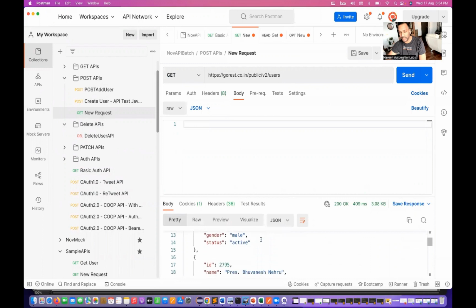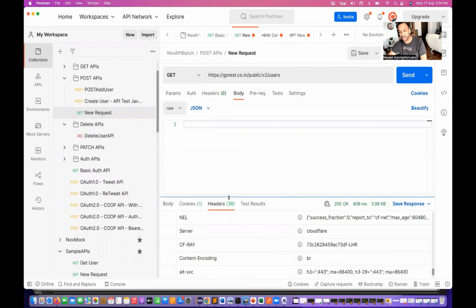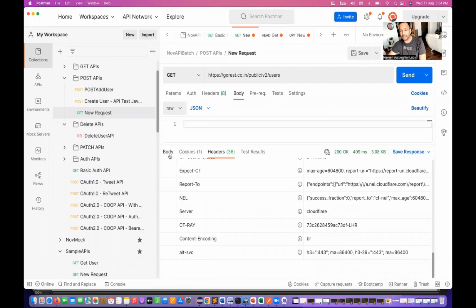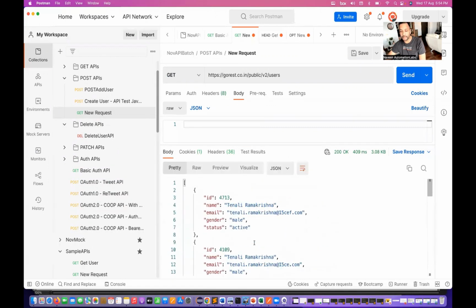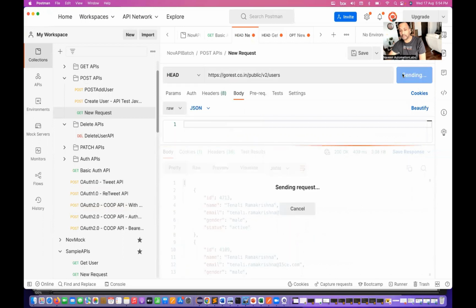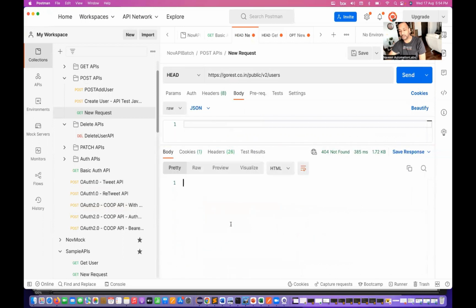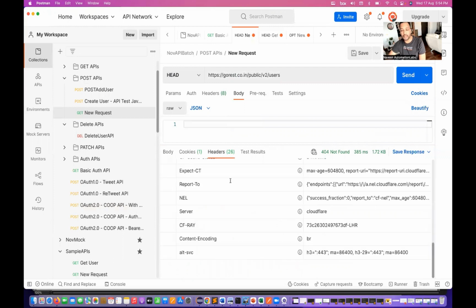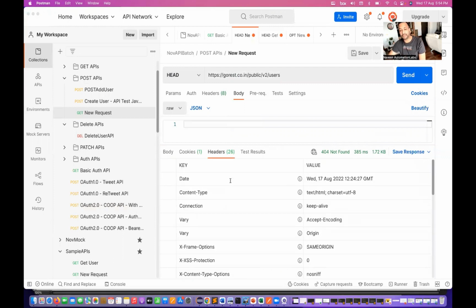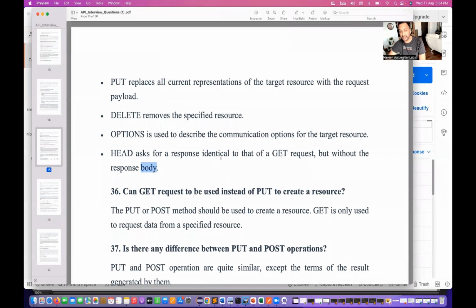You can see that we are getting the entire information along with the response headers. It's a huge payload, which is called your response body. But if you change it to head, it means don't give me any response body. See, it's not giving you any response body, only headers will be given. So that is the difference between head and get. It's identical to the get request, but without any response body.